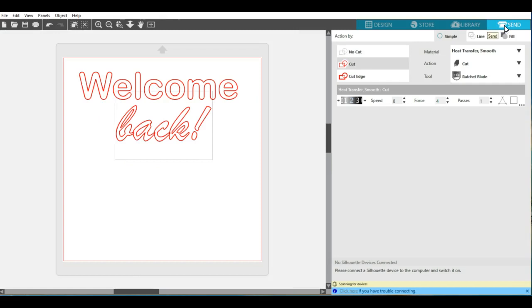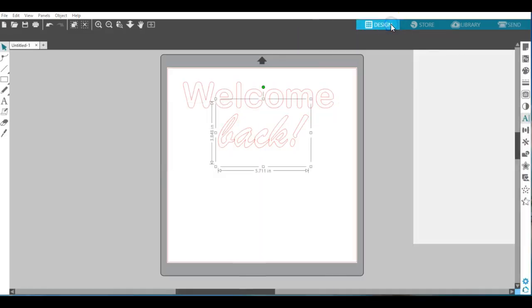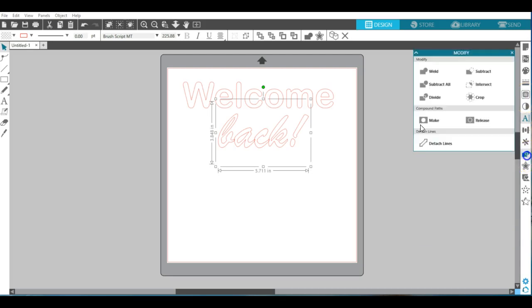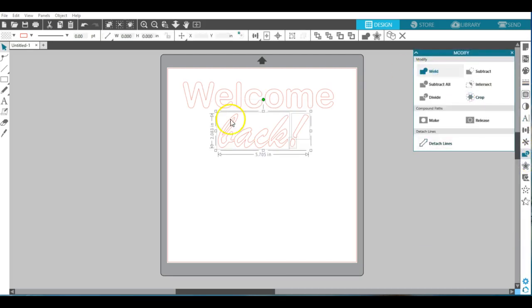Like if I go to the send, it makes it even more prevalent that you can see what's actually going to cut out. Now remember, we're not printing, so it's not going to be this color. It's going to be whatever the color of your paper or vinyl that you're using, but it's going to cut each one of those lines. So if we go back to design, what you're going to be able to do is go into this Weld tool and choose Weld, and you will see how it welds the connecting letters together as one unit.